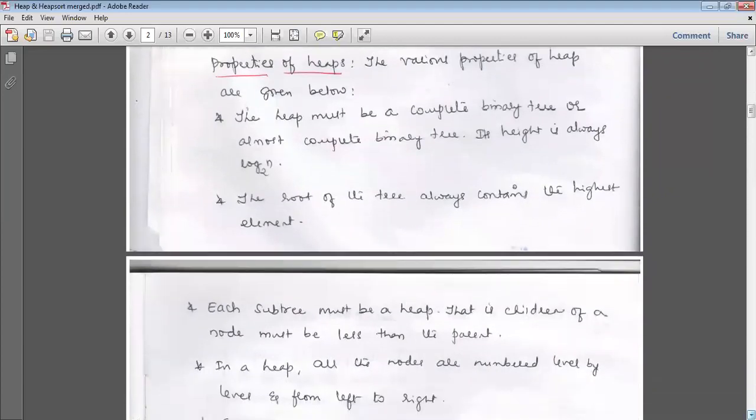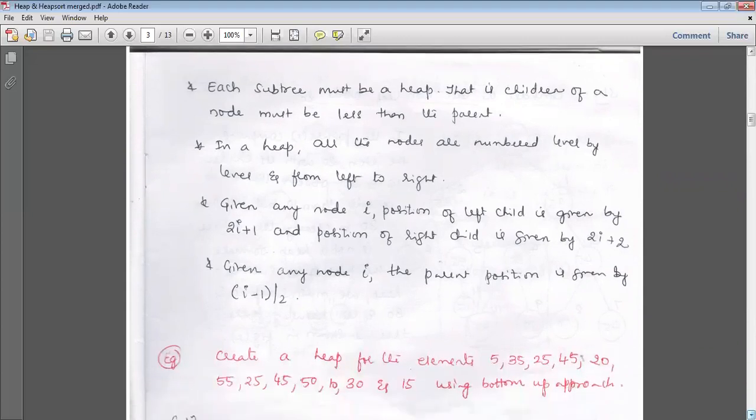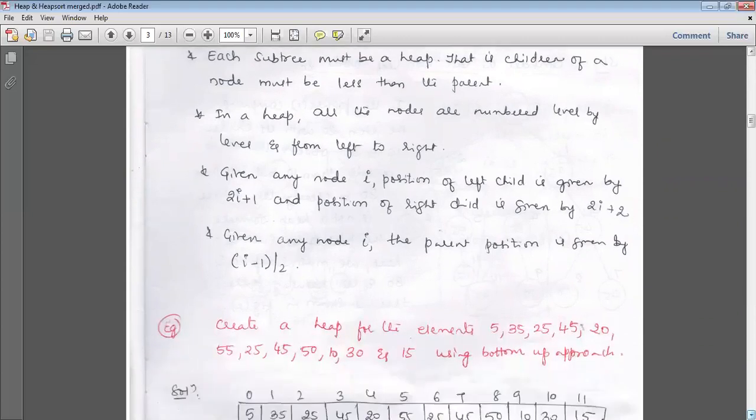In a heap, how are we going to number the nodes? All the nodes are numbered level by level from left to right. Given any node i, the position of the left child is given by 2i plus 1 and the position of the right child is given by 2i plus 2. Given any node i, the parent position is given by (i minus 1) by 2, as we have seen previously.